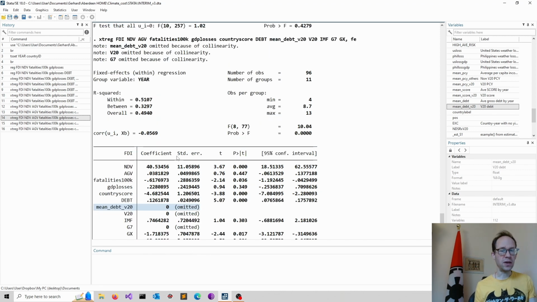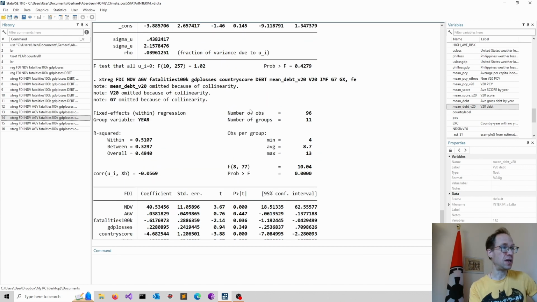Now first of all, is this a problem? Let's look what Stata tells us. So it's omitted because of collinearity. Now it's not a problem. Stata actually has to omit these variables. You'll understand that if you go very deep into the underlying mathematics of fixed effects regressions, but also of OLS regressions, is the same problem.